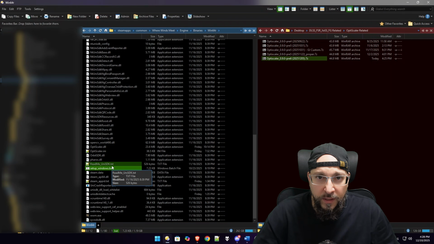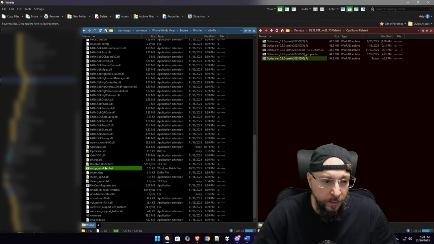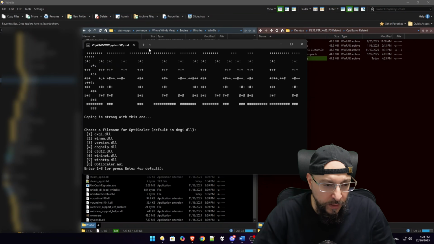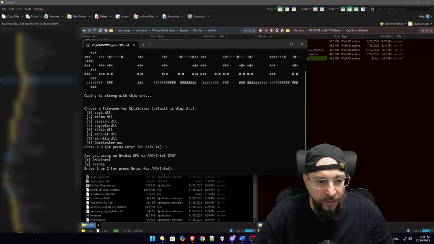So now we need to run the setup_windows.bat. And we need to follow the on-screen instructions and select the options that match our actual hardware. So it's super simple. I'm gonna go with the option number 1 over here, DXGI, which is the default. And I'm gonna press enter.